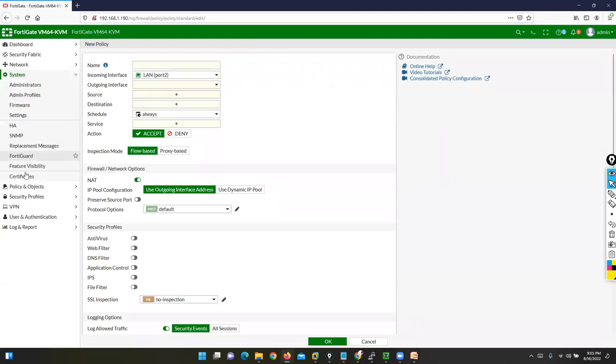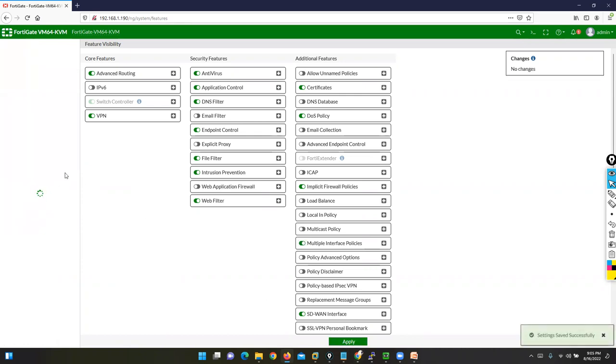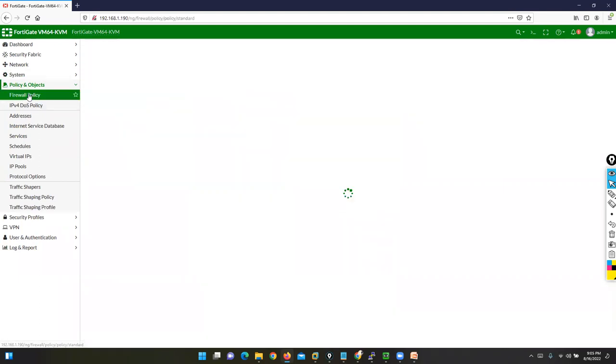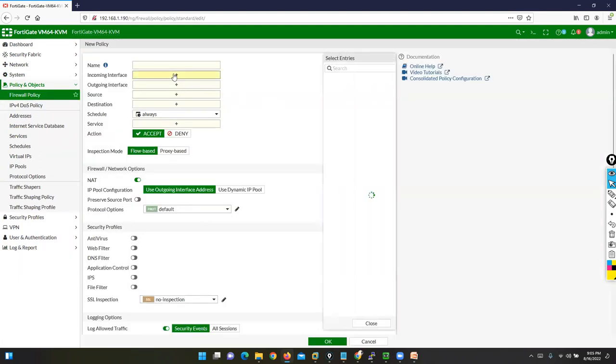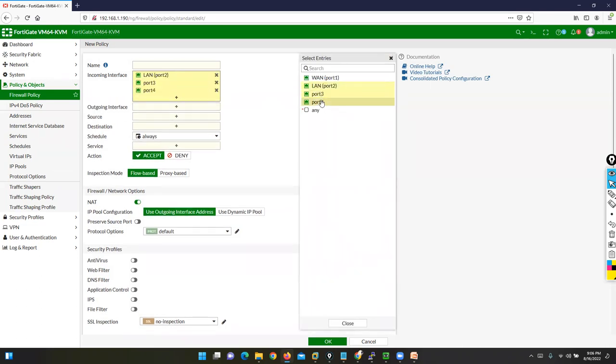But you can go into System and click on Feature Visibility. Here you can enable the Multiple Interface Policy option and click Apply. Then go to the firewall policy, click on Create, and see, every port will be a different interface. Oh, okay. Yes, clear. Thank you.